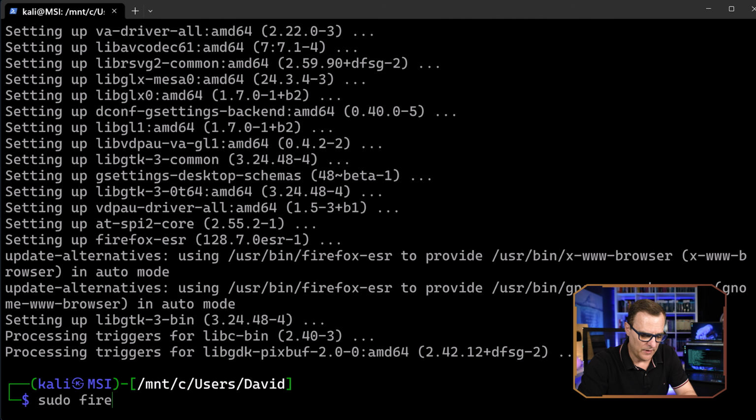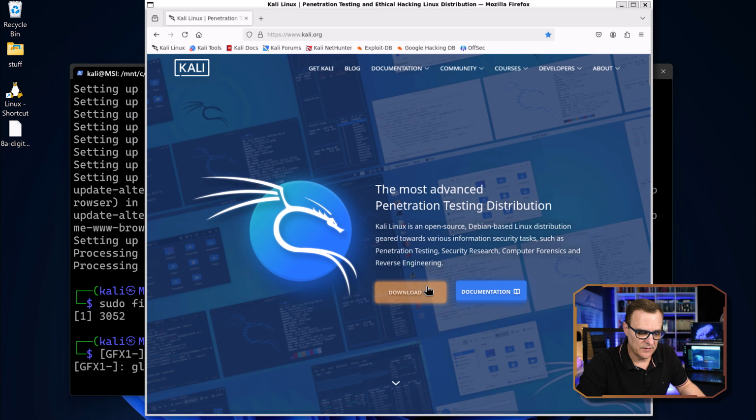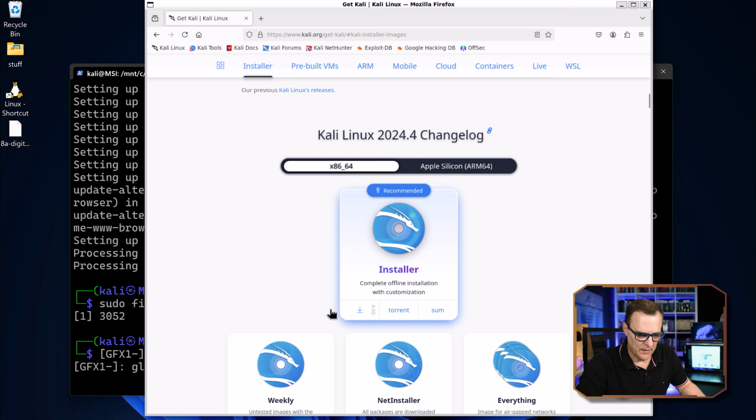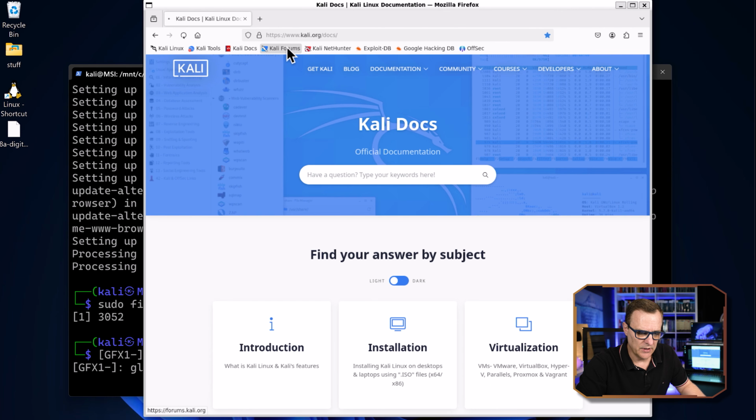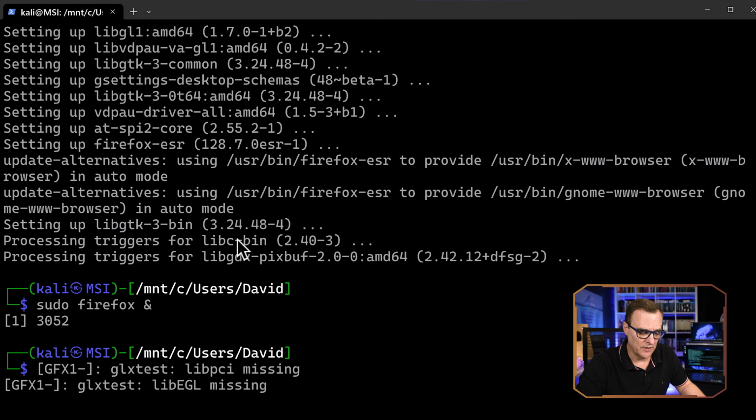So now if I run Firefox, and I'll put an ampersand at the end so we get our terminal back, notice Firefox is running. I could go to the Kali website, click download as an example, click installer images, and I could download the installer as an example. I could go to Kali tools, Kali documentation, etc. I am running Firefox as a GUI application from within WSL.